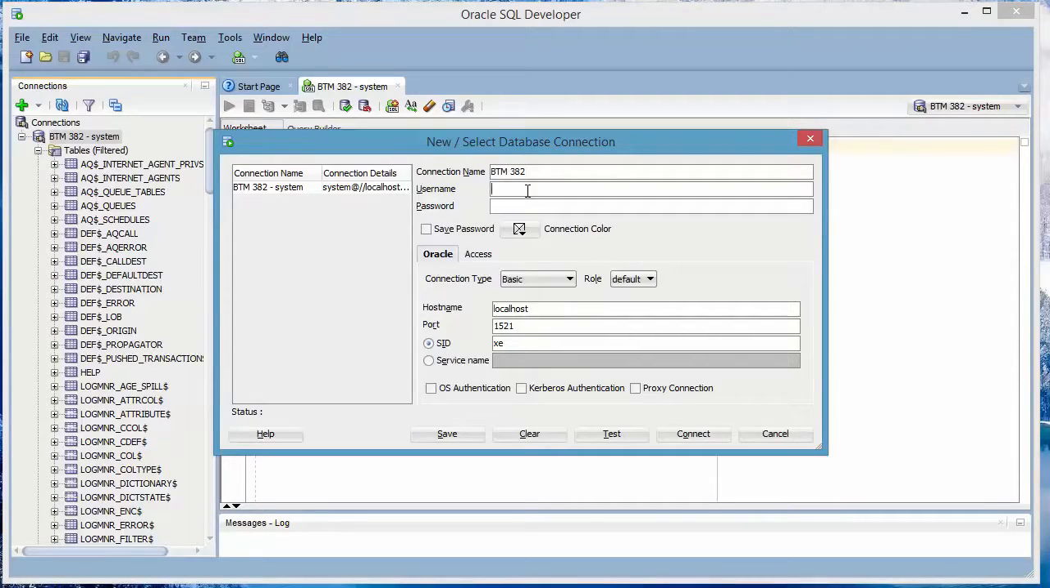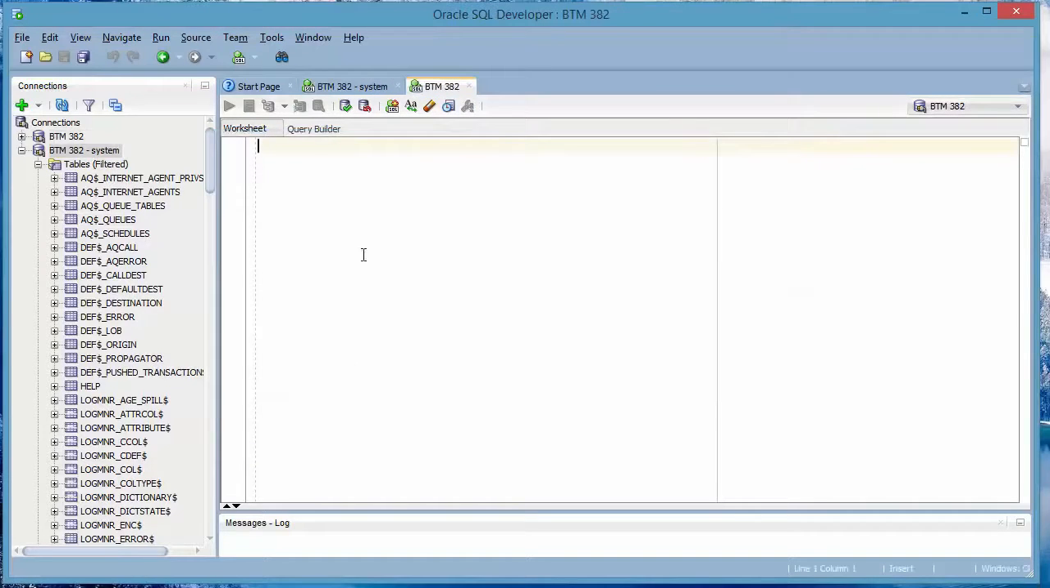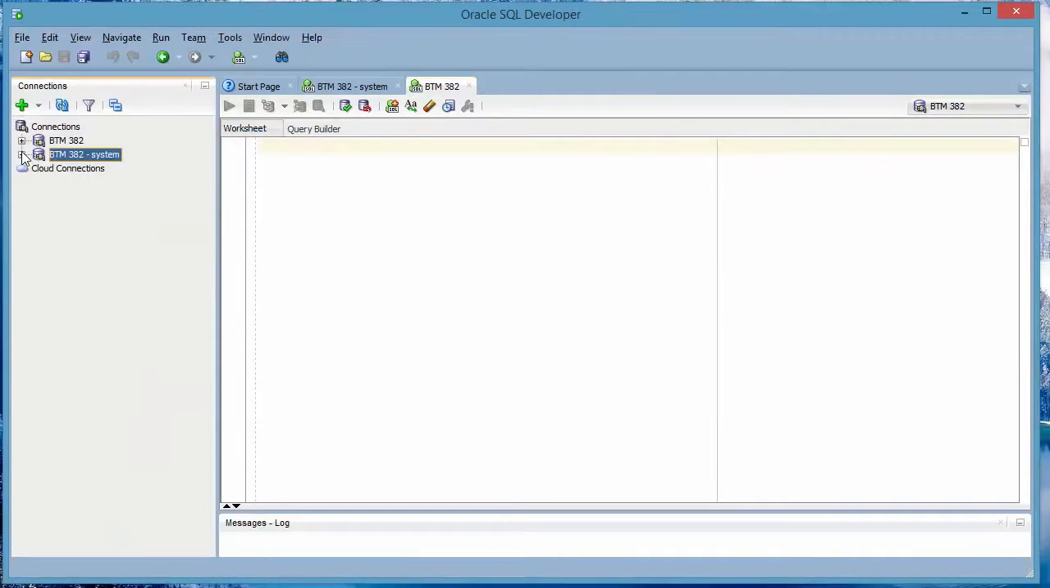But the username is a user that you created just now. In my case, Tripartio, and the password that you used. Again, if you're using this on your own, you can just use the same password, so you don't have to remember multiple passwords. Then you save the password and you connect. And now on the top left, I'll collapse this. You see you have the original one that was created, BTM382 system, the system user, and then now the new one that was created.